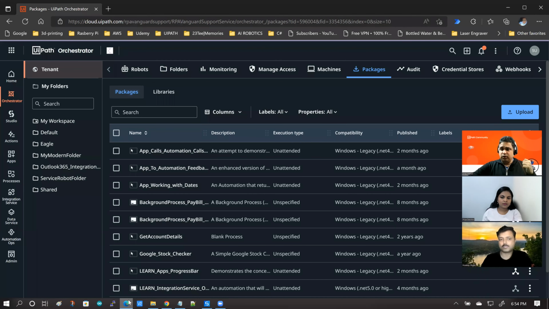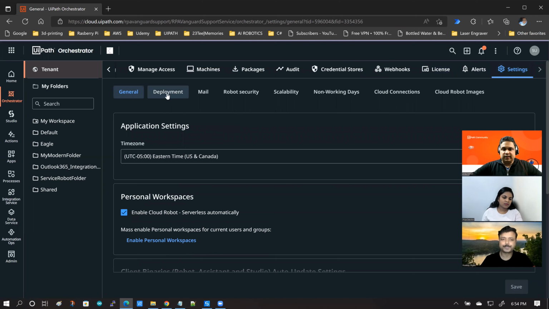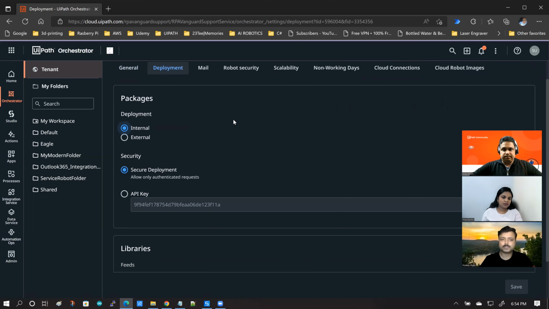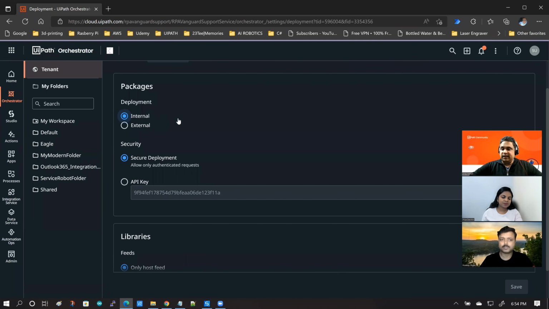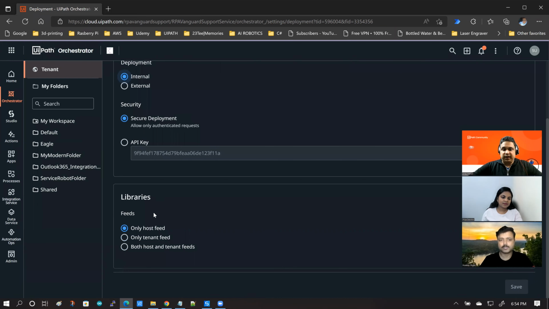Again, you have to have the proper permissions to manage the Orchestrator settings. Under normal circumstances, when you go to your tenant in your Orchestrator, if you go all the way to the right, there is settings. And when you look at the Orchestrator settings, there is a tab named deployment. And by default, the package deployment is set to internal, and the libraries feed is set to host only feed.